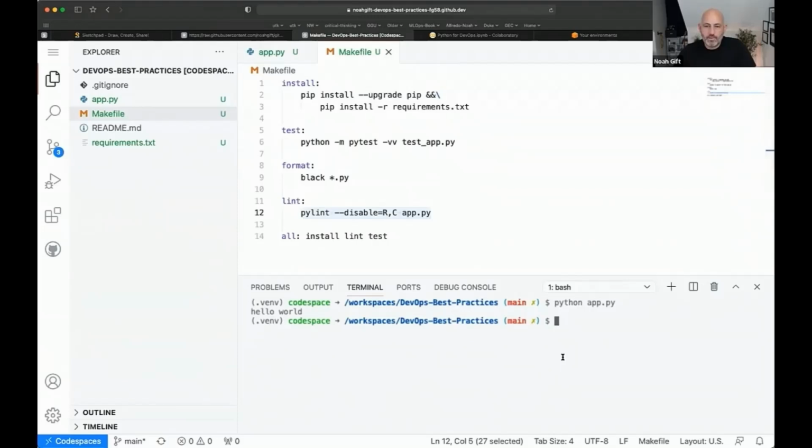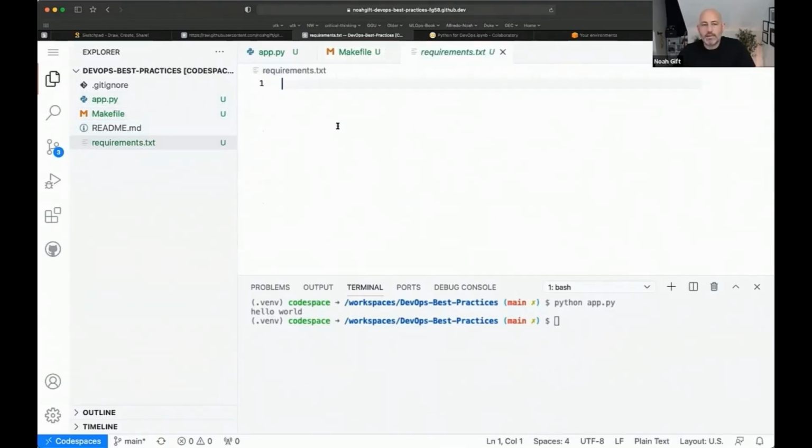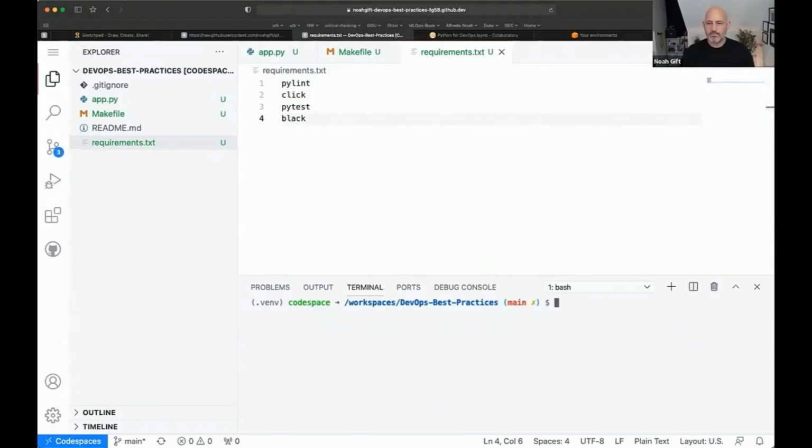And now that I've got this set up, the only thing I really need to do here is go to requirements and put a few packages in. To start off with, I can do pylint. That was one of them. We're going to use click later, so I'll put click in there, which is a command line tool library. Also, pytest is another one. And let me just look at the Makefile here. Do I do? Yeah. So pytest and black, which is the formatting tool. So there we go. Let's go ahead and do make install here, just like that.